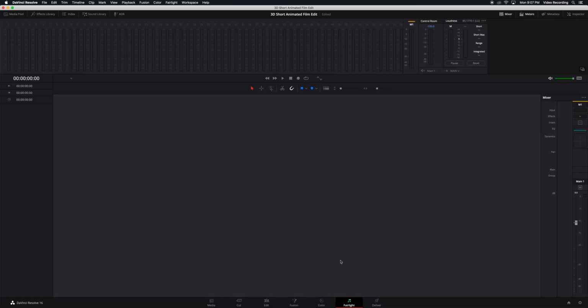Fairlight, think of this as Pro Tools. It's the direct competition for Pro Tools. And it's all free. It's quite amazing what Blackmagic Design did with their program.